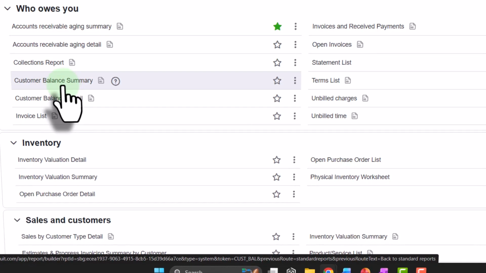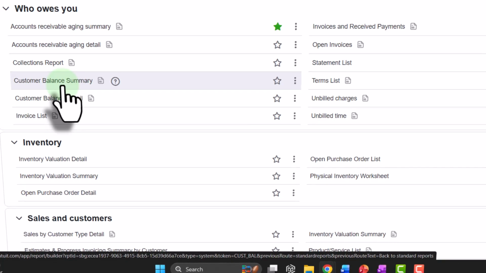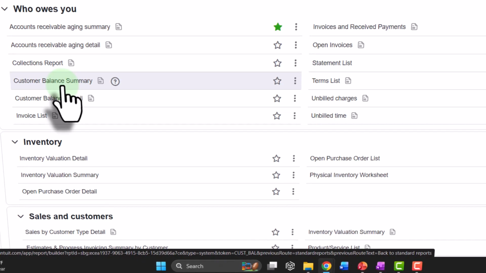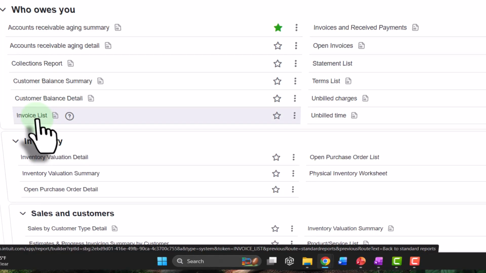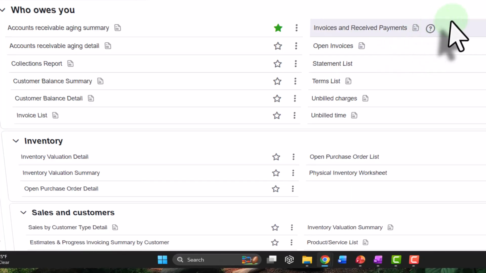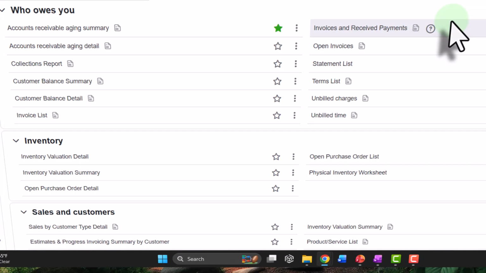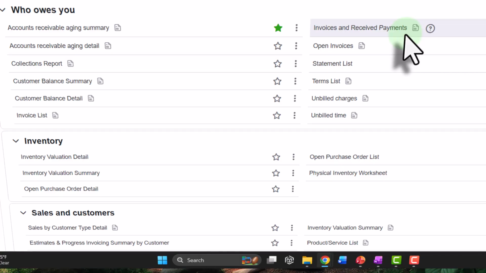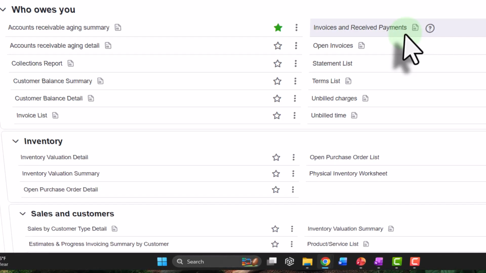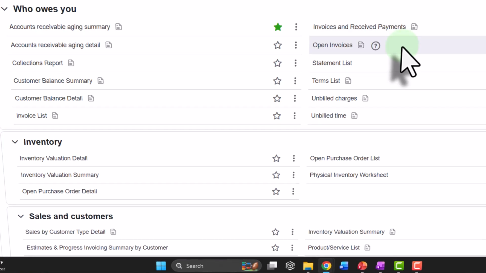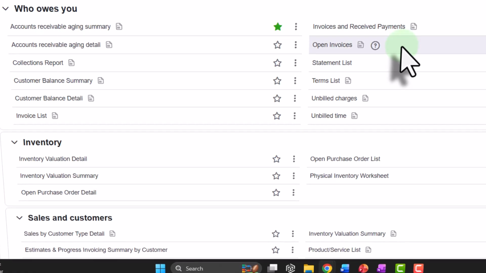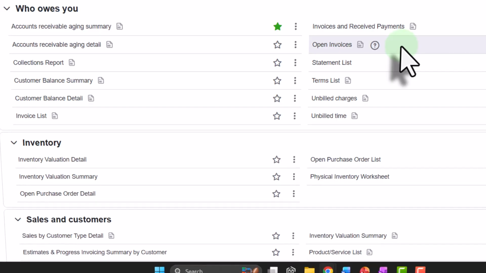Customer balance summary, again, similar thing. We're breaking out the customer subledger, not by date of transaction, but by customer. Customer balance details, similar. Invoice list, once again, the invoices are the things that make the accounts receivable. So similar thing, we're breaking out the accounts receivable. Invoices and received payments, those are both the increases and decreases. So give me the detail by customer of increases and decreases, invoices and receivables, the payments that have been received. Open invoices, those would be the accounts receivable, meaning the invoices that have not yet been paid.